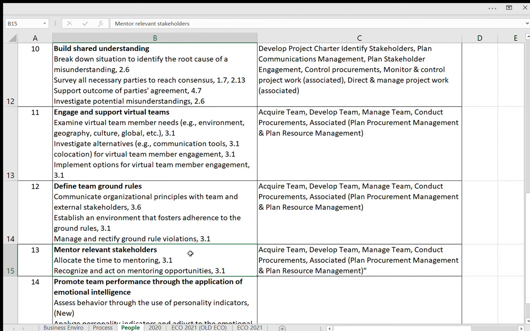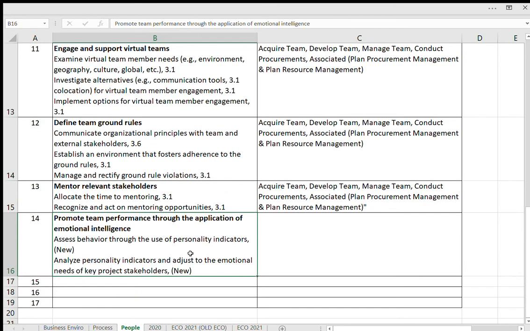Task 12, define ground rules. Communicate organizational principles with team and external stakeholders. That takes us to 3.6. Establish an environment that fosters adherence to the ground rules. 3.1. Manage and rectify ground rule violations. This takes us to 3.1, which is again, acquire team, develop team, manage team, conduct procurements, and associated plan procurement management and plan resource management.